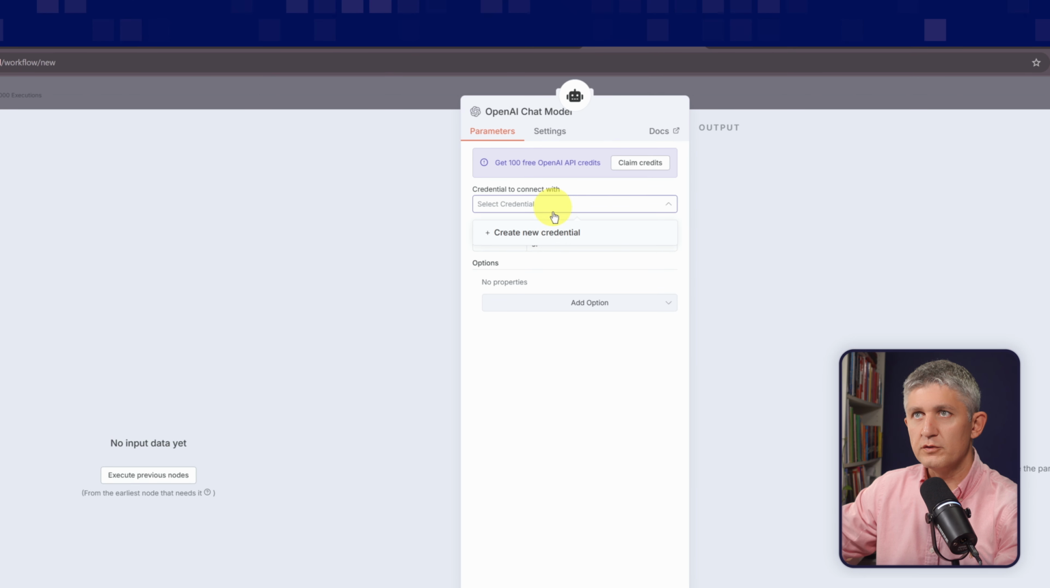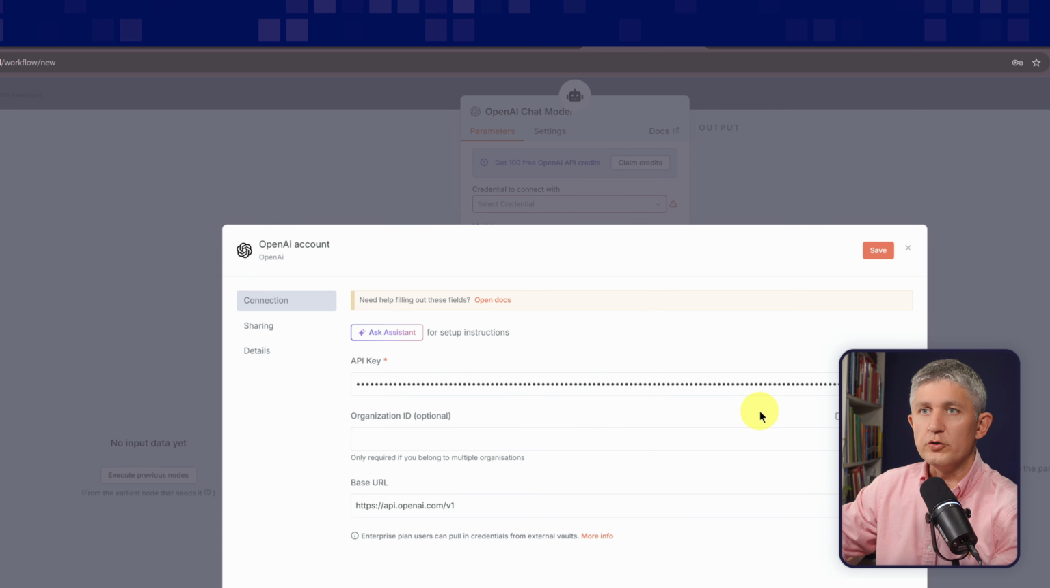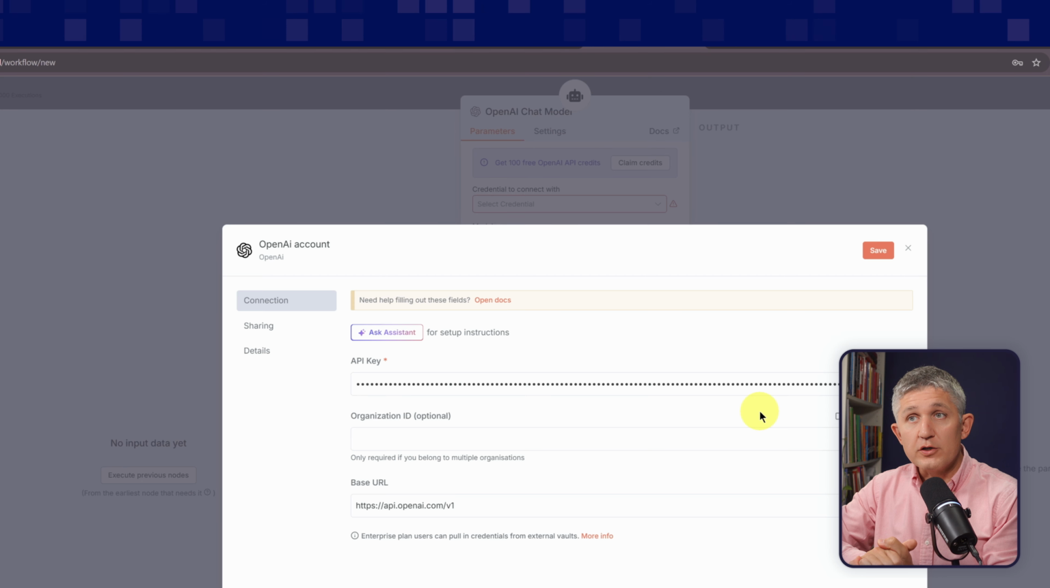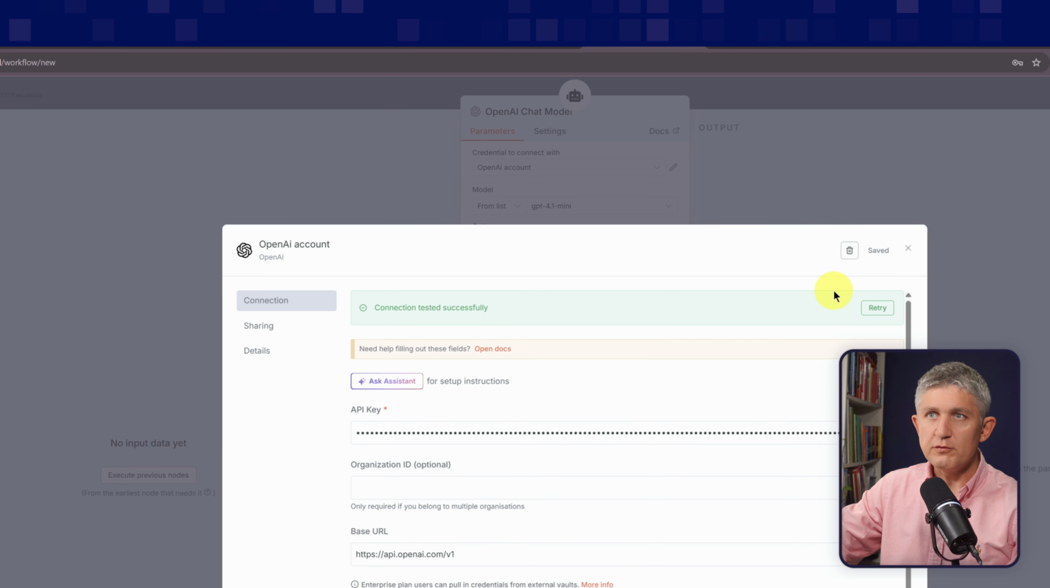Select the credential, create new credential, and paste the API key that you saved. You can see that n8n takes care of keeping the password secure. It knows that this API key needs to be kept secure, so it doesn't show it on the screen. Press save. It will test it for you straight away, and will confirm that the test has been successful. Press close.